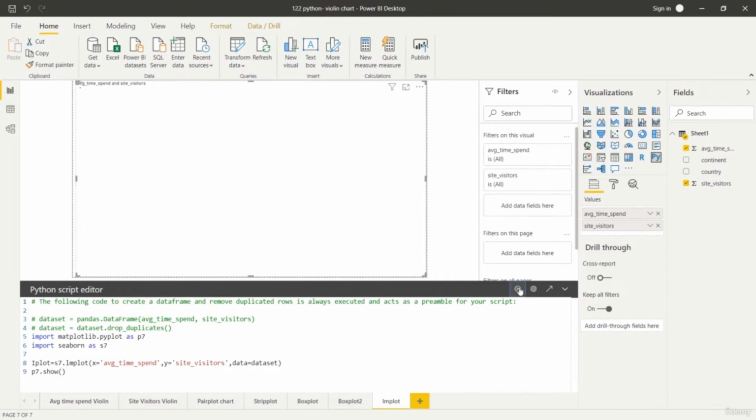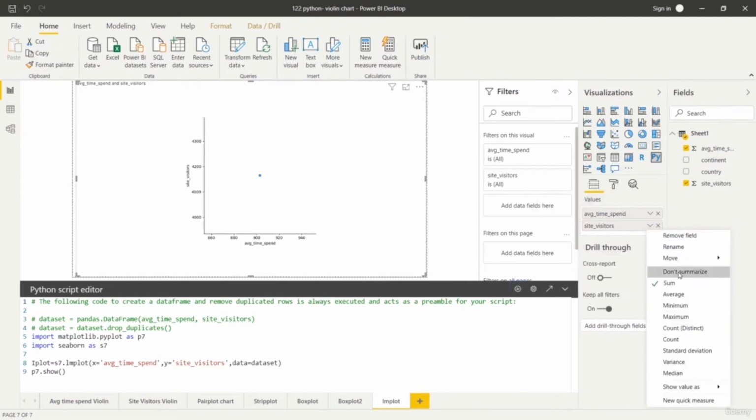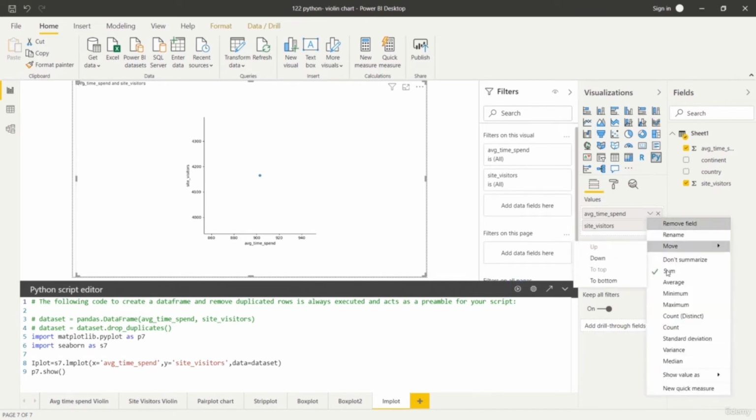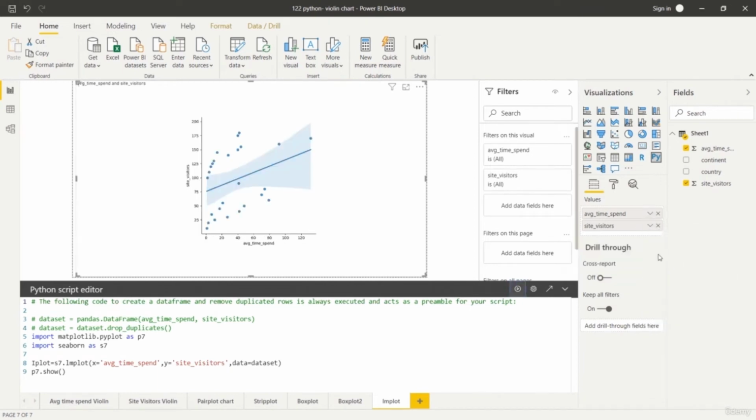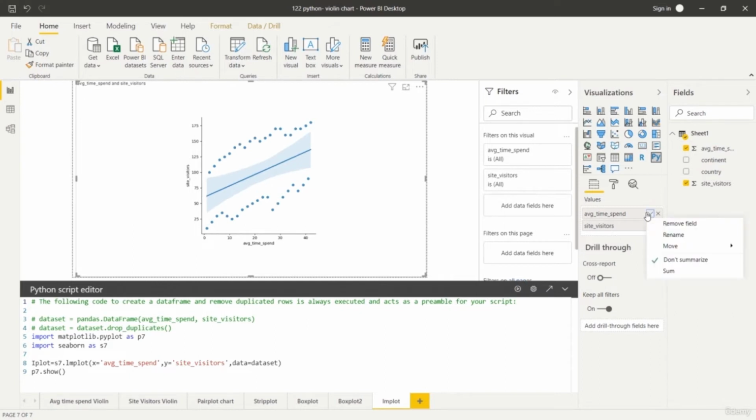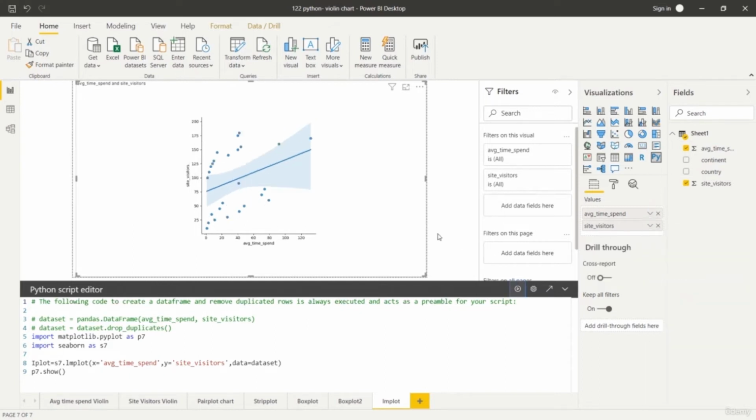It will use the matplotlib function. Sometimes people forget to write the show method, and thus your chart is not shown on the screen. And now just turn it to don't summarize, or if you want to summarize, it will still show.